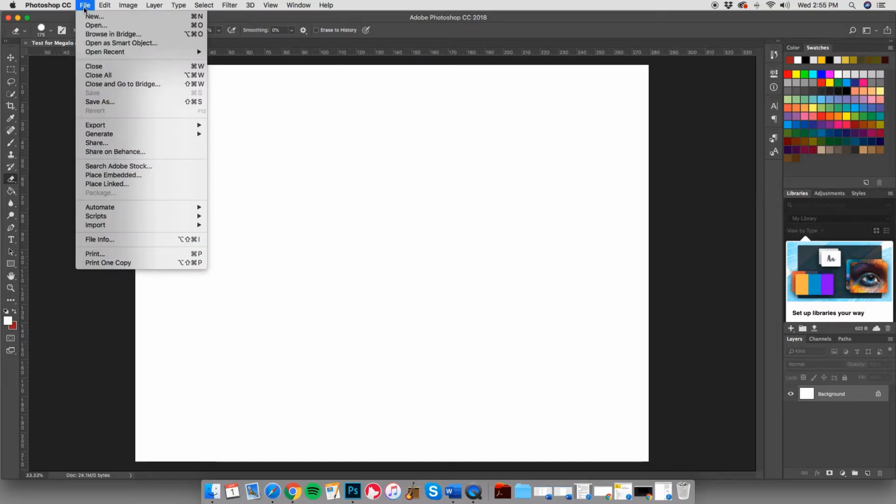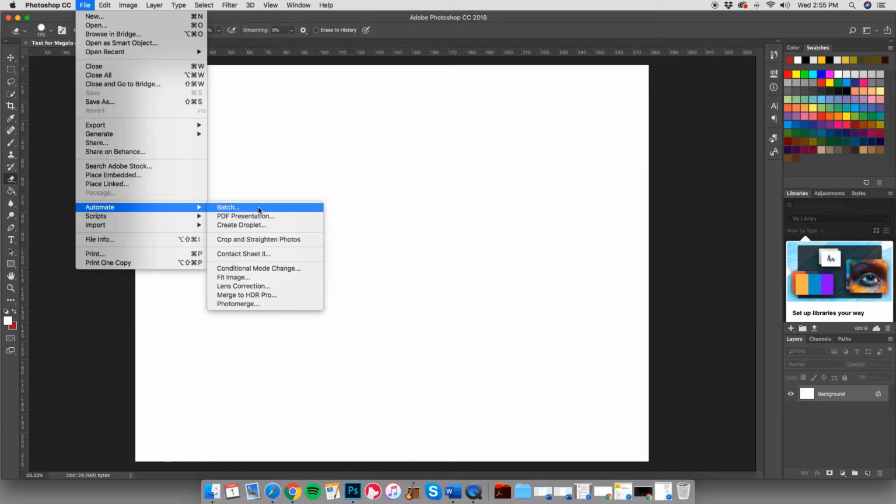First up, we got file. This is pretty basic stuff that most programs use, so this should be self-explanatory. If you're not really good with computers, I apologize for how quickly I'm going to gloss over this. Basically what I think is pretty cool in here is down here it says automate, and you got these first two batch. Batch does kind of, if you've got like 50 Photoshop documents and you want the exact same thing to happen to all of them, you can write a script in batch and you can hit run and it'll do it to all your open documents. It's pretty cool. I'll do a lesson on that later.